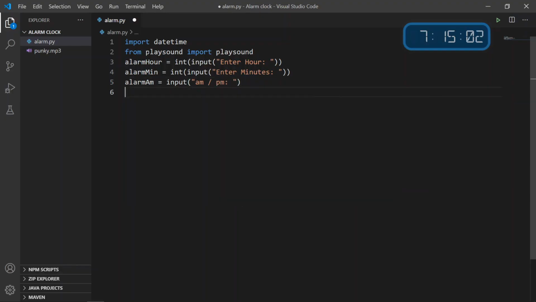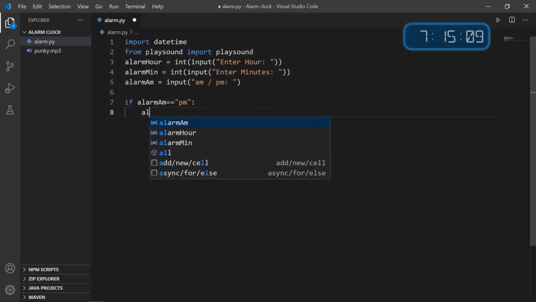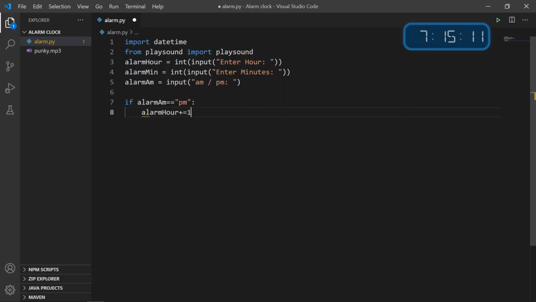The next thing we need to do is differentiate between AM and PM, because the DATETIME module gives time in 24 hours format. So we need to add 12 hours to alarm hour if it's a PM.